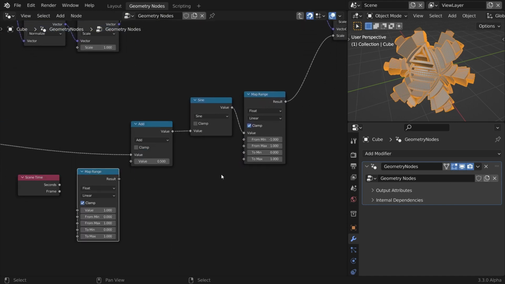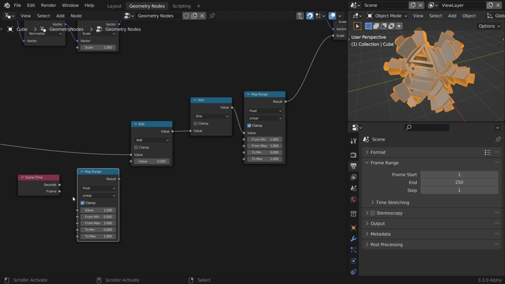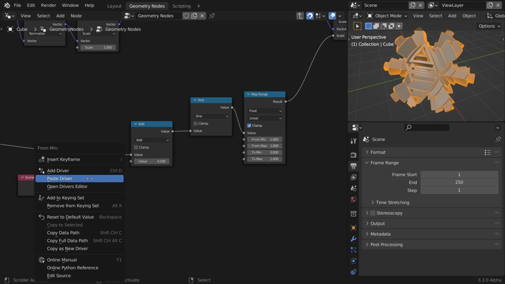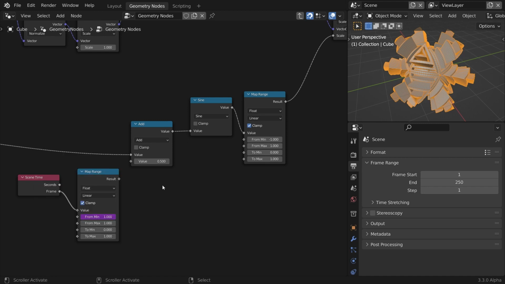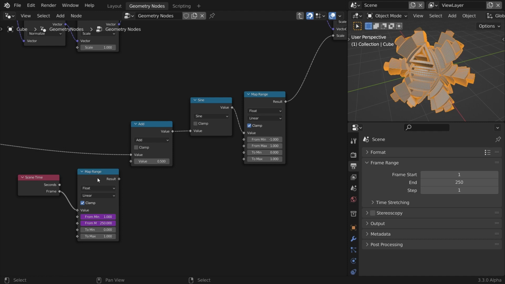animation is loopable. Add a map range node, go to the Frame Range tab in the Properties window, right-click on the Frame Start field and choose Copy as a new driver. Then paste the driver on the minimum input. Do the same for the frame end, copy it as a new driver and paste it on the maximum input. Now click on the maximum output field and type hashtag 2 times 2 times pi. This will make sure that the wave is repeated twice during the length of the timeline.